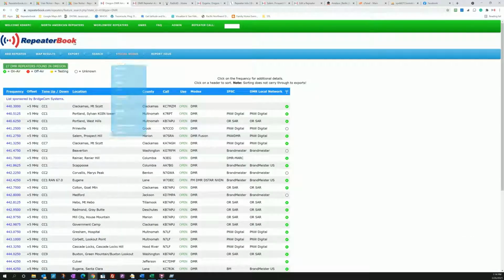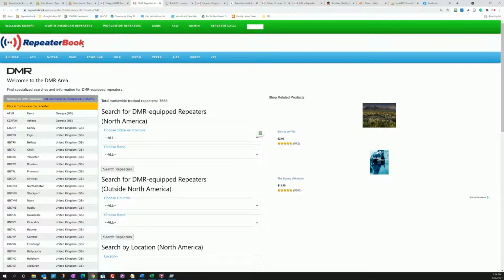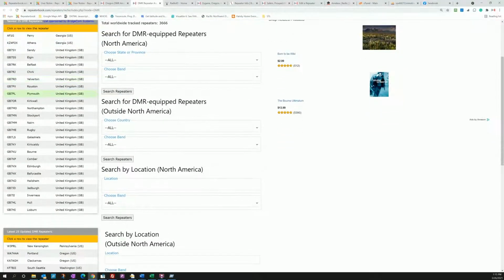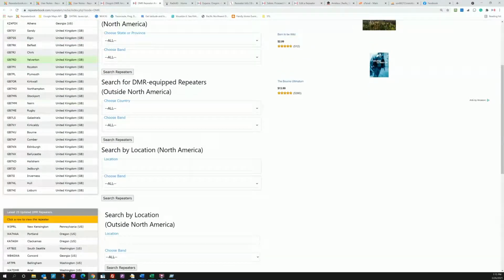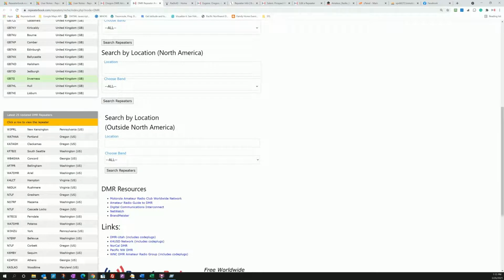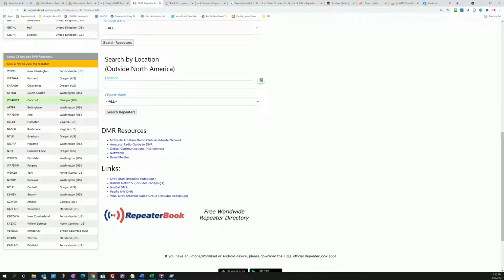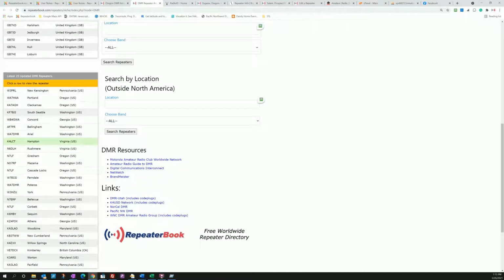You may notice the special modes up here, and if you click DMR, it'll take you to a special DMR area. So this is just DMR repeaters. Gives you sort of a dashboard here. Here's the newest 25 DMR repeaters that have been added to Repeater Book. Looks like we've been quite busy in the UK getting everything updated there, and then the latest 25 updated repeaters. So these are the last 25 repeaters that we've updated, and clicking on these will take you to those repeaters.